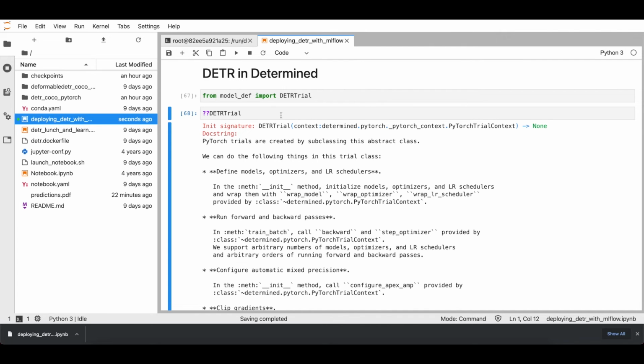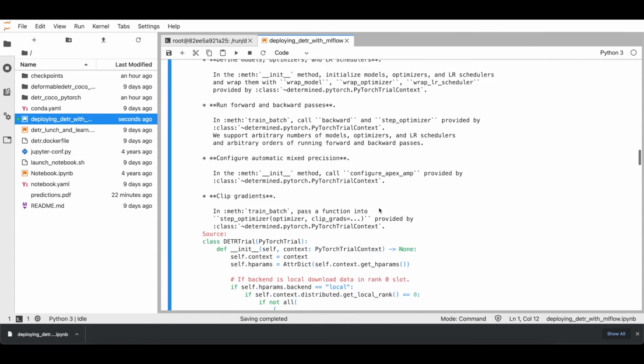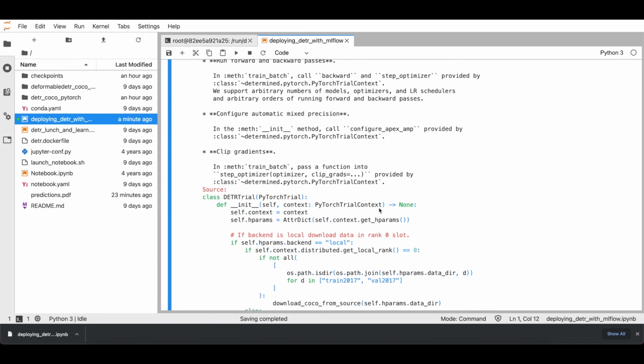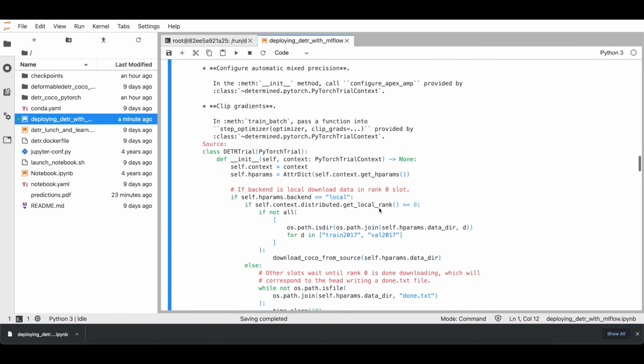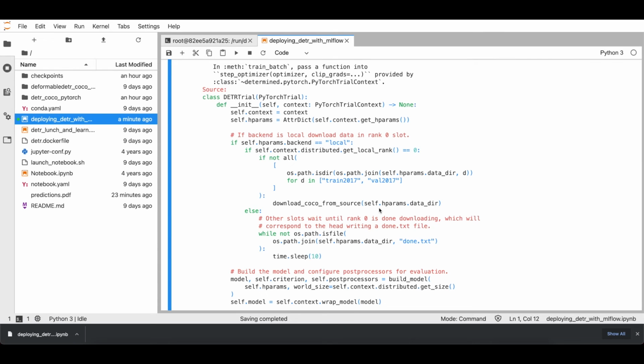So the first thing you have to do is define a DETR trial that implements the PyTorch trial interface for the DETR model. And if you're familiar with PyTorch Lightning, our PyTorch trial is basically the same as what's expected for a Lightning module. It requires certain functions to be defined for your model so that we can go and train your model for you. And certain functions are expected by PyTorch trial, and these functions basically tell us how to create the data loader as well as how to perform the training and evaluation steps for your model.